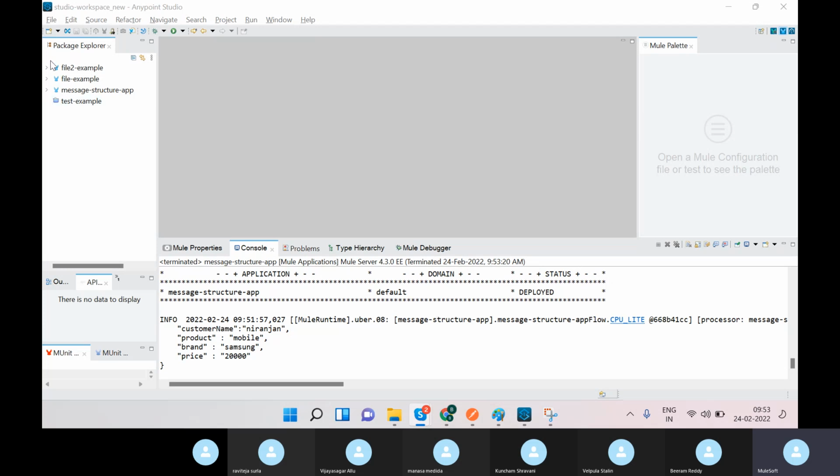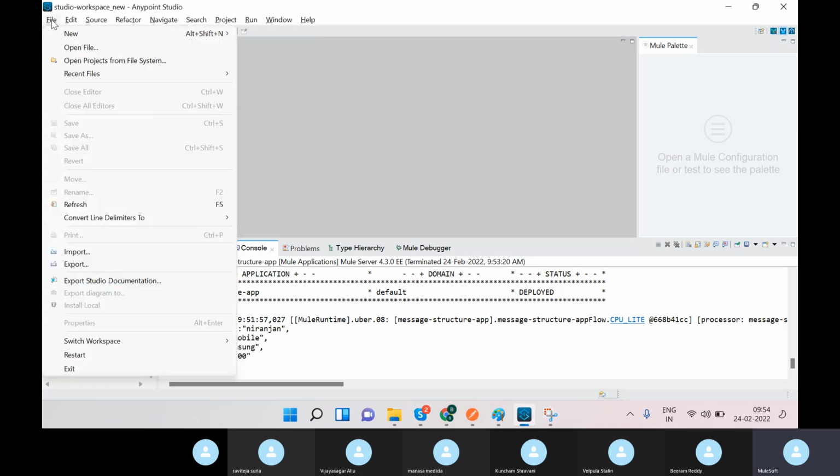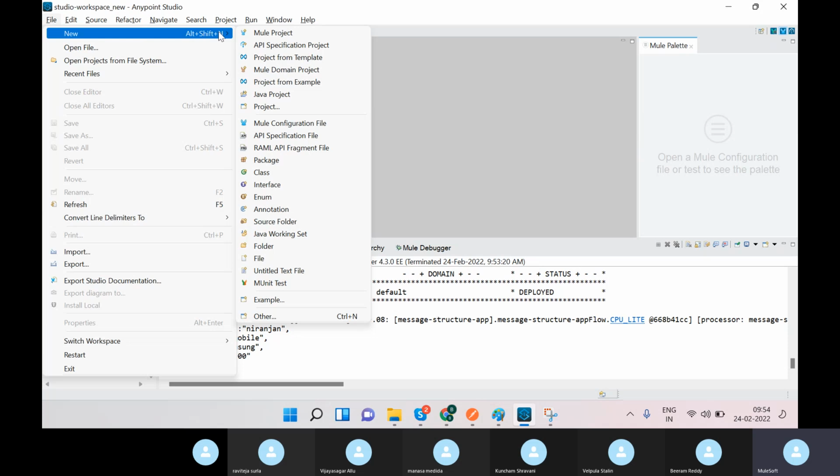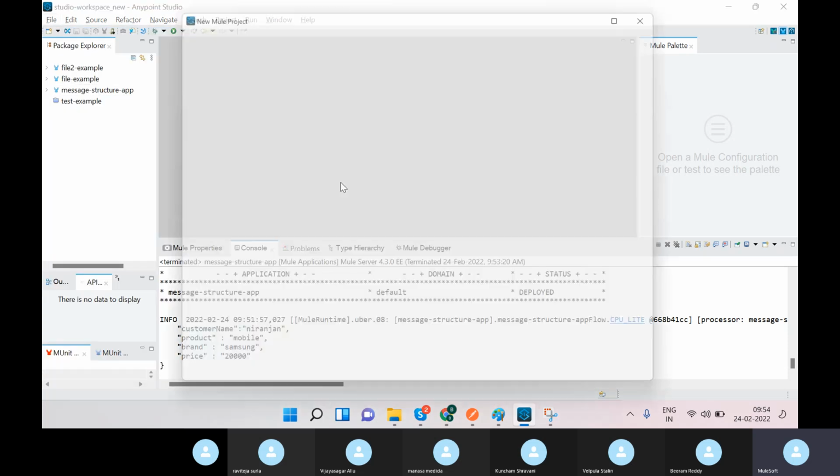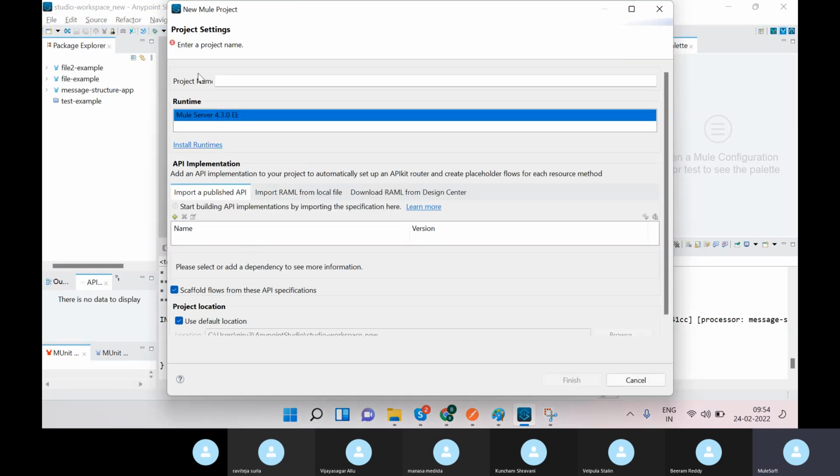Here we are going to create one application. In that application only, everything we can do. How can you create the application? Simply go to the File option, select New, and select Mule Project. Then you can create a Mule project here. Before creating the Mule project, you need to give the project name. You can give anything, there are no restrictions.